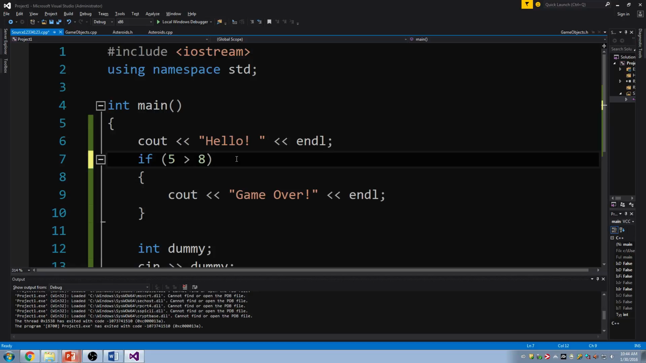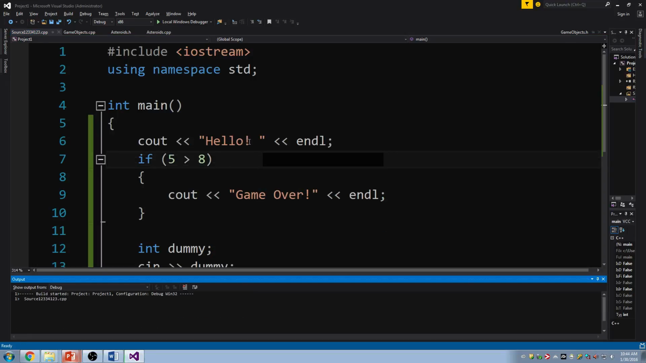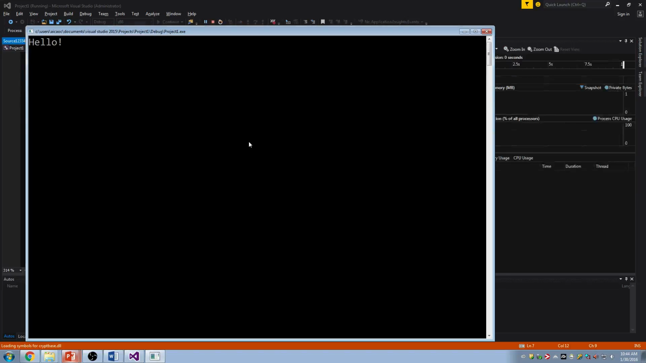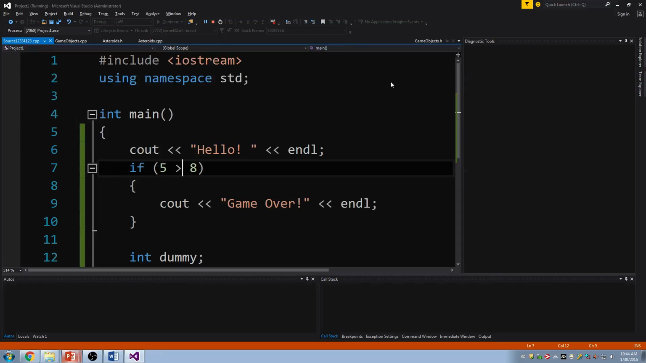What if I flip it? What is the output of this going to be? Yeah, it'll just say hello. It's not going to run this code. So if I run this now, I just flip that thing. The alligator's now, the 8's trying to eat the 5. The 5 is not greater than 8, so it doesn't write that.